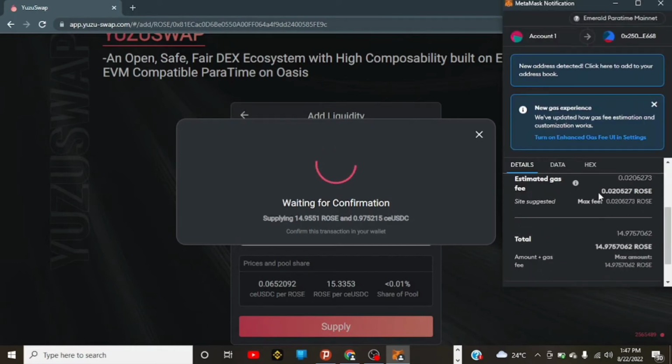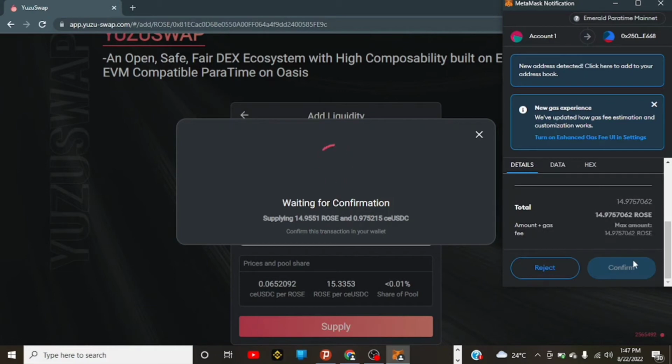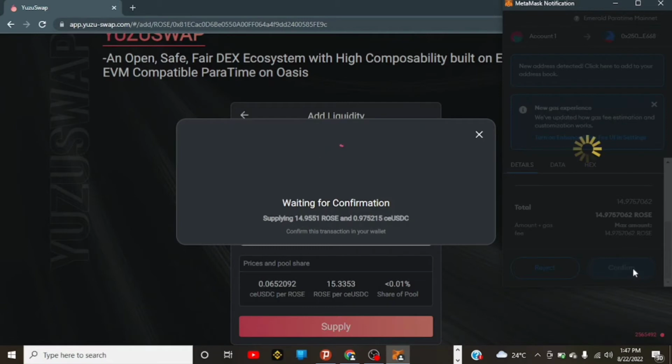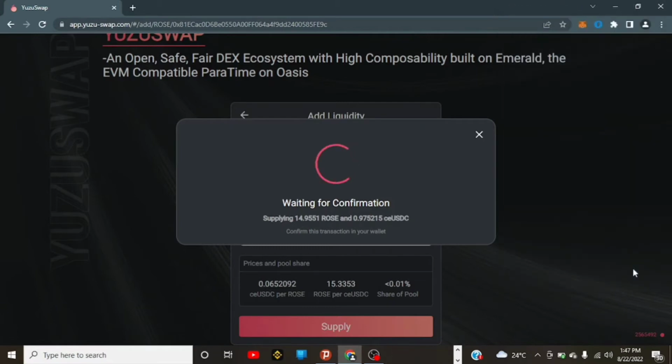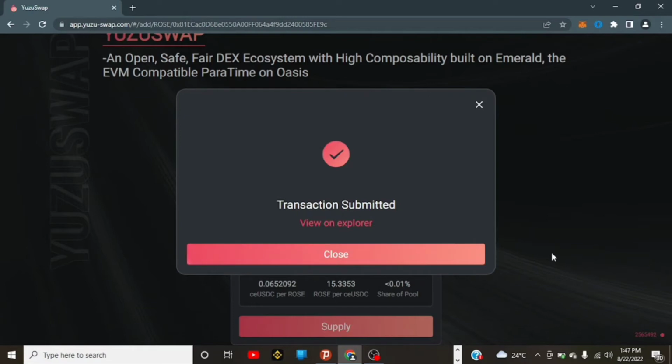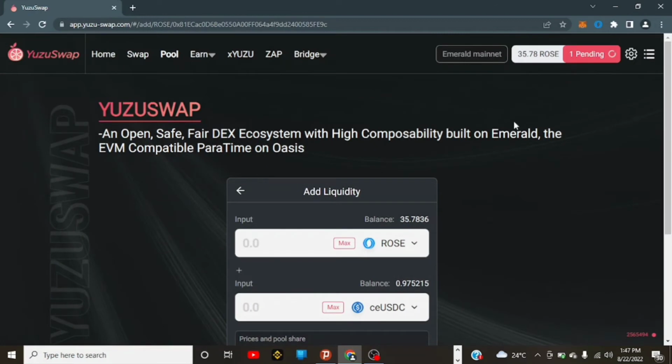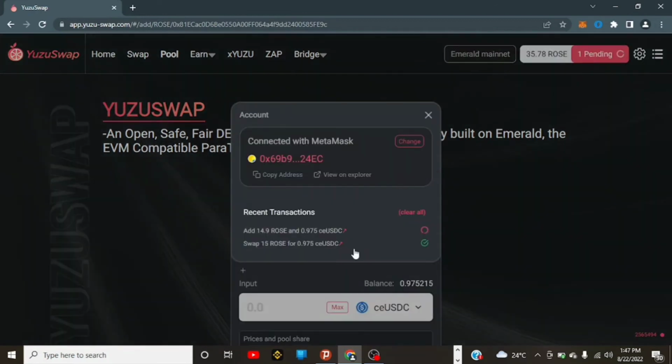So you just scroll up, wait for it, then tap on confirm. Just wait for the transaction to be confirmed. As you can see, the transaction has been submitted. One is pending. You can check our progress here. We are adding 14.9 ROSE on this.